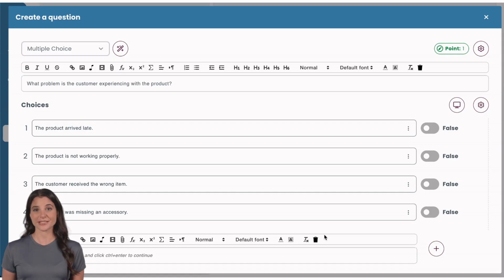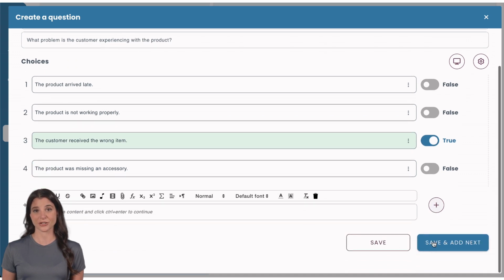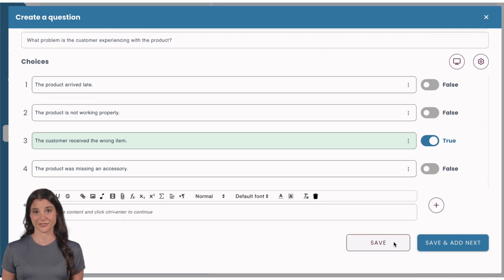You can apply instant scoring to objective questions. Under the Choices section, use the True/False switch to mark each answer as correct or incorrect. Once you are done creating the question, click Save.